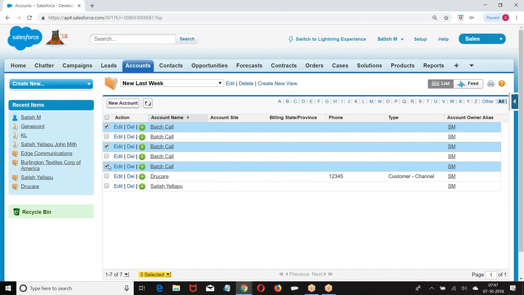So what was this? This is called recordSetVar. From the list view option, whatever option you have selected, based on that option, a list of records is fetched. Now you want to get all these records or only the selected records.